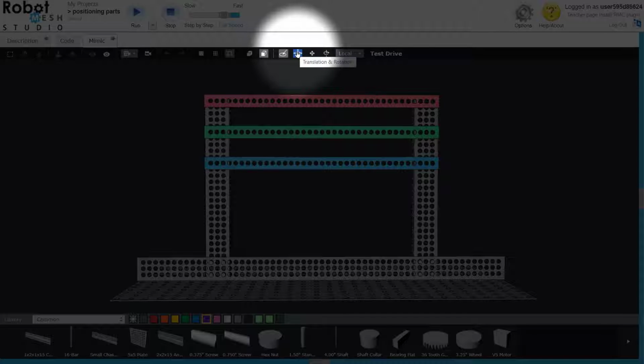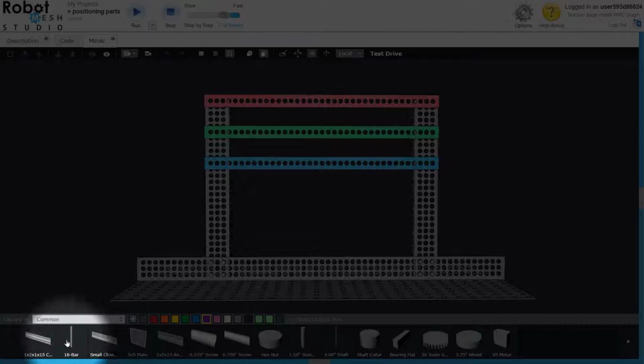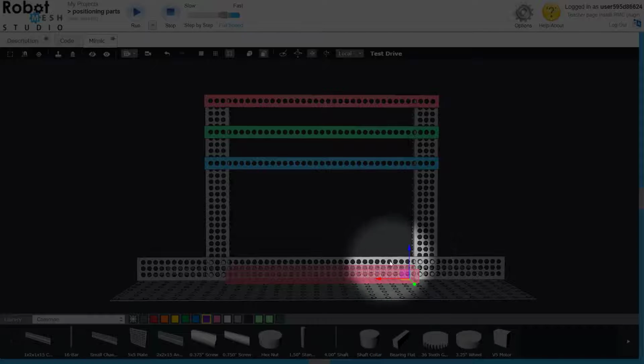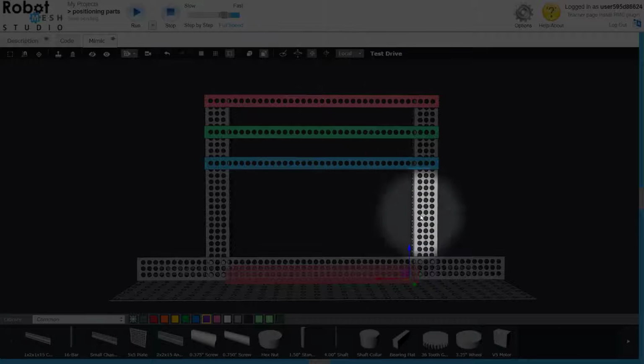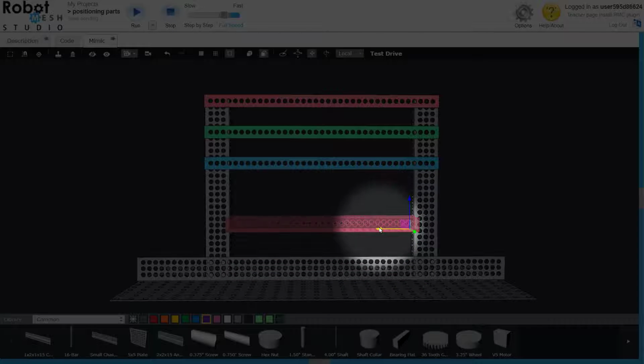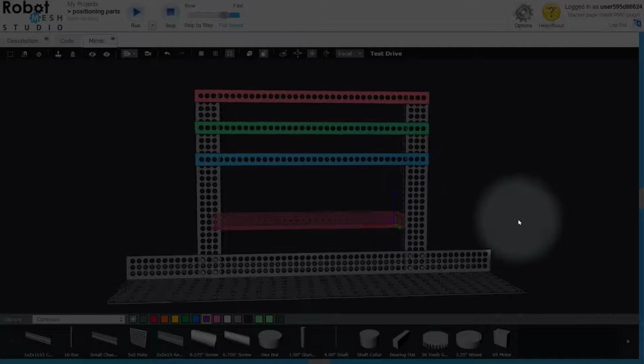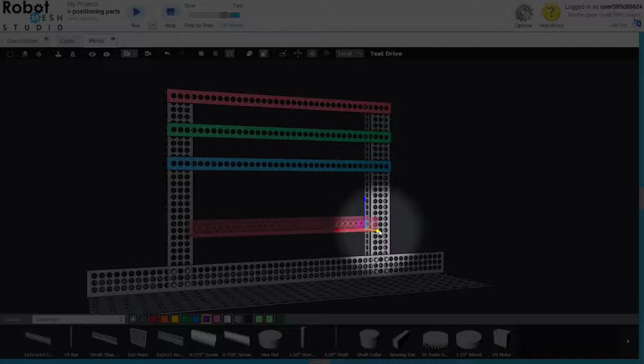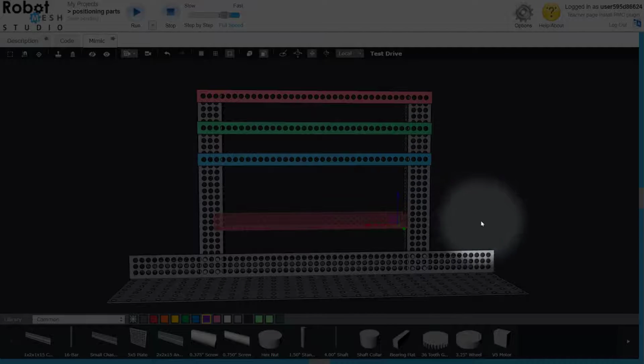There is a combination of the two, but when you're starting off, I think it's best just to use one at a time. So we're going to add our part, and I'm just going to pick a piece of C channel out of the common part area. Now to move it around, I've got my translation on, and I can move it depending on which arrow I drag. As I highlight each arrow, it changes color to yellow, and so I know that that's the one I'm actually selecting. So you can see I can move it around like that.